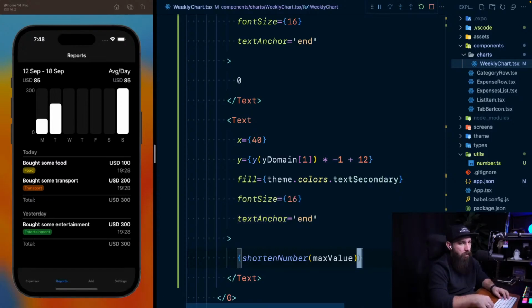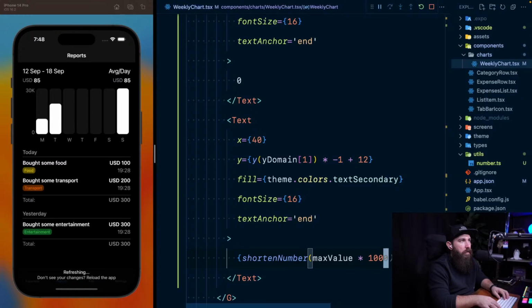300, which is cool. Okay. Times 10, let's see. 3K. All right. That's about it. Right? So if, for example, we have 30K. There we go.